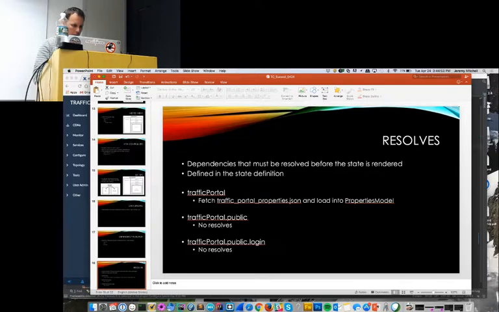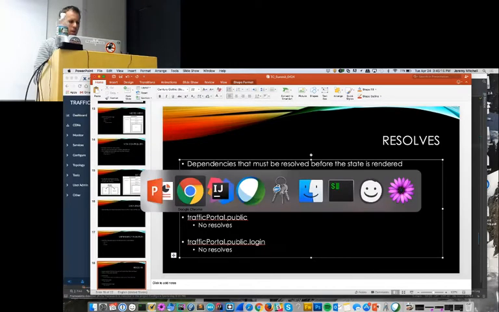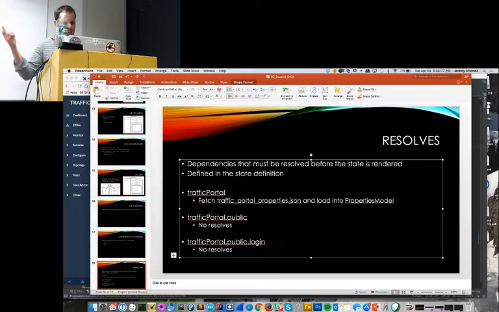Okay, then the next thing is resolves. So resolves are also attached to states, and resolves are dependencies basically. So for example, I was saying if you go to the ASN state, one of its dependencies is to get ASNs. So let's just walk through each one of these. If we go back, we'll use our login as the example again, right? So we're at the root, we're at slash. So we're at the trafficportal.public.login state.